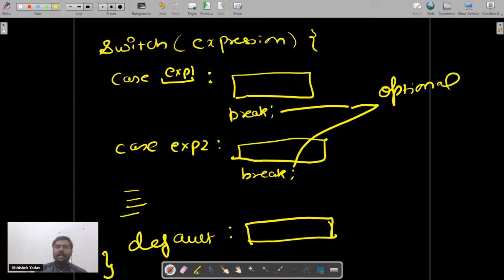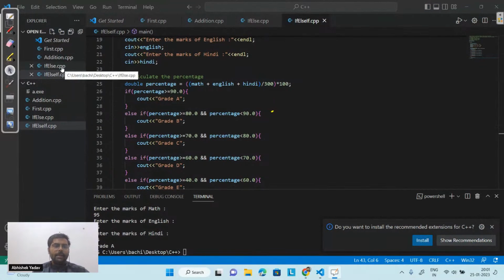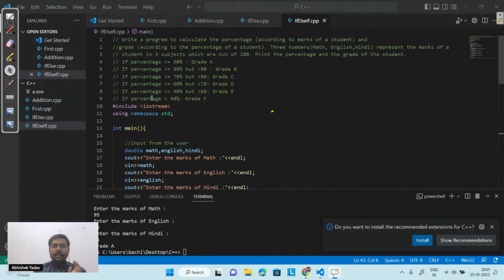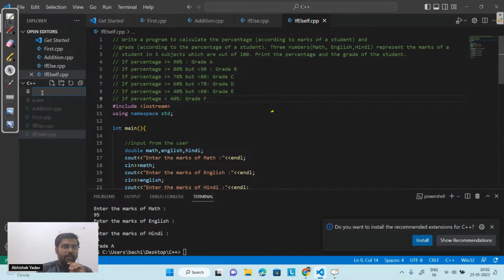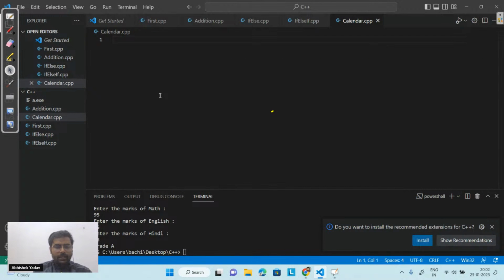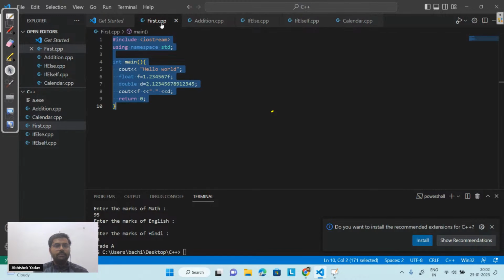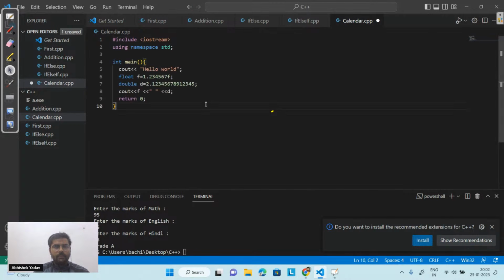Let's try to write a simple program, and with the help of that program we will try to understand how this switch case works. So what I have done, I have created a grading calculator here, right? Now I have to create a calendar here. So let's create a calendar, calendar.cpp.